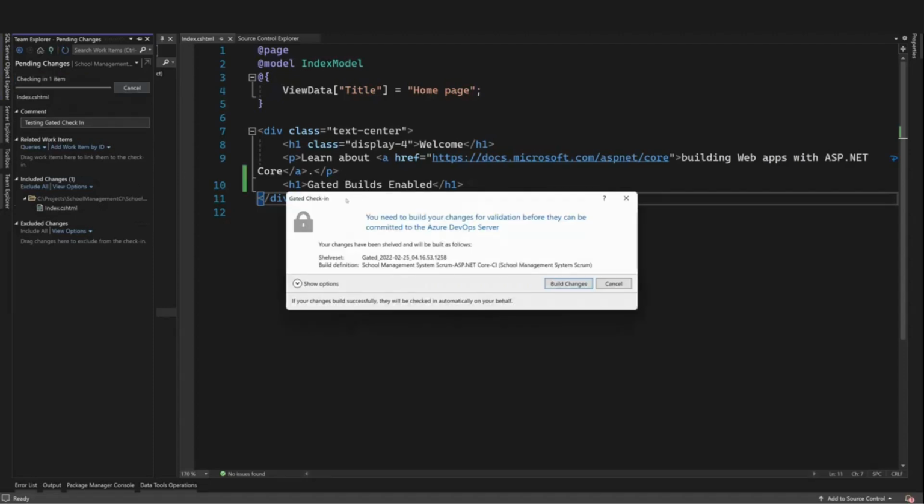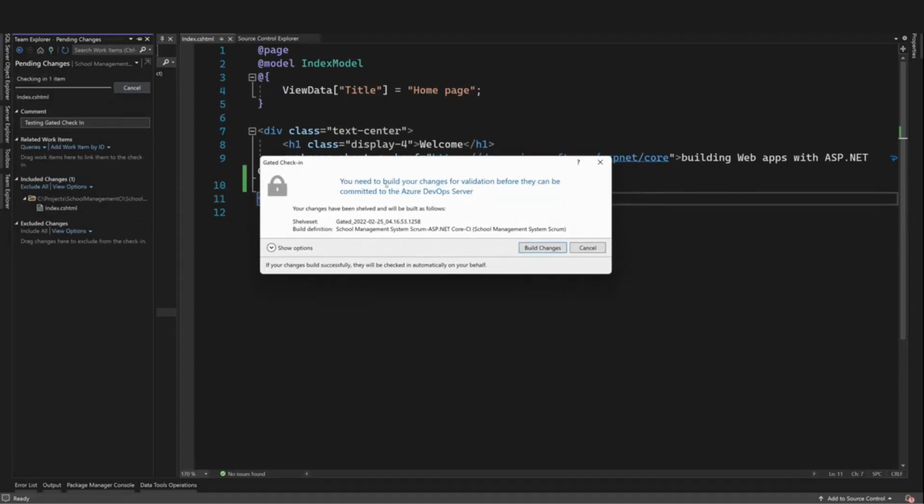And once you do that, you will see a dialog box that says you need to build your changes for validation before they can be committed to the Azure DevOps server. So you must build your project in order to commit it to the Azure DevOps server. And below it, you will see two different buttons saying build changes and cancel.